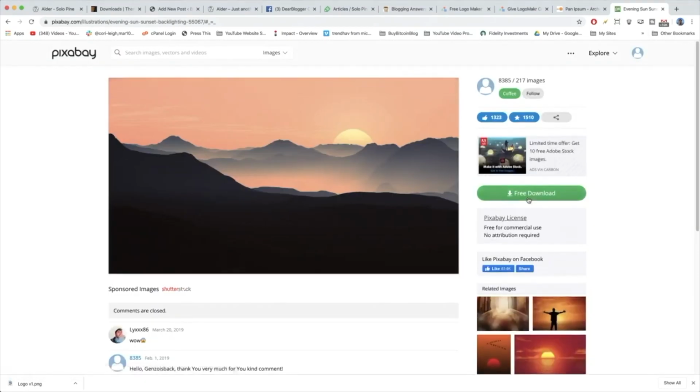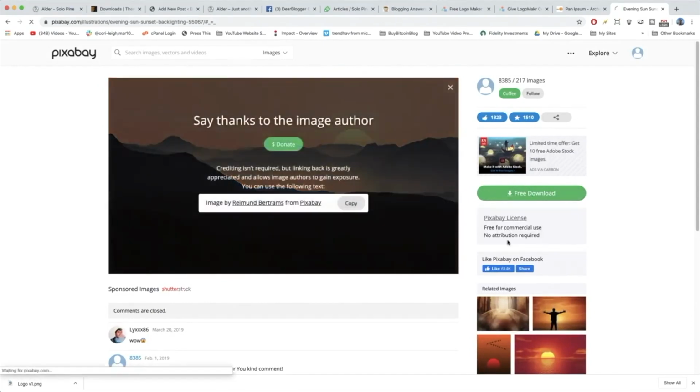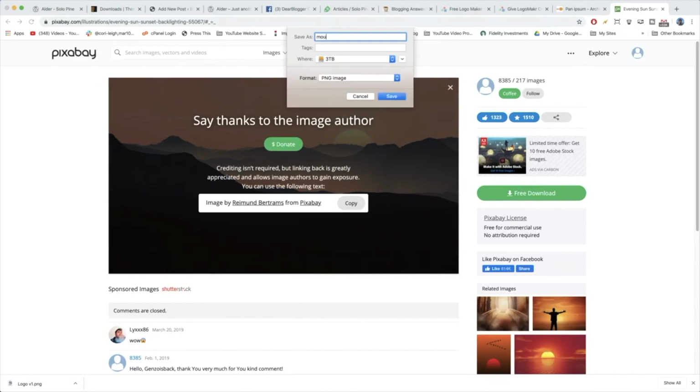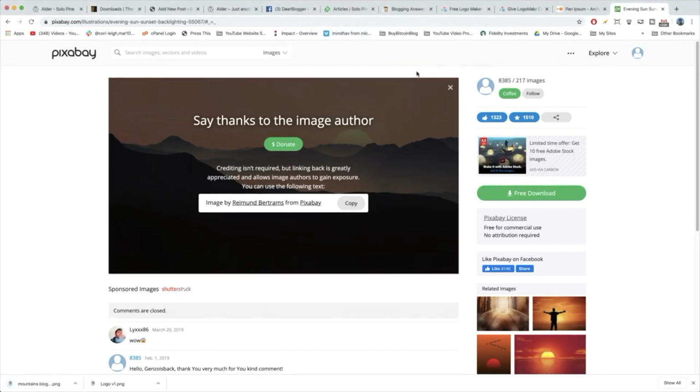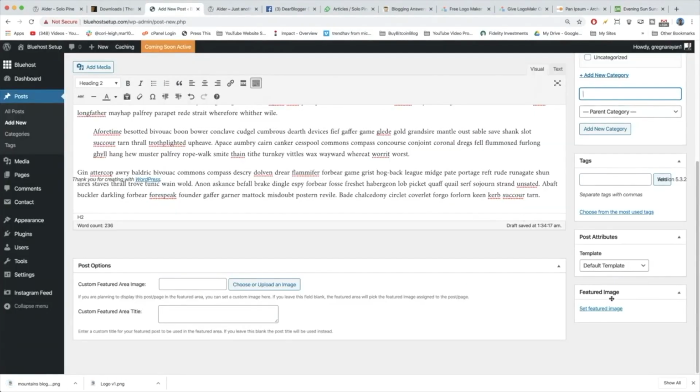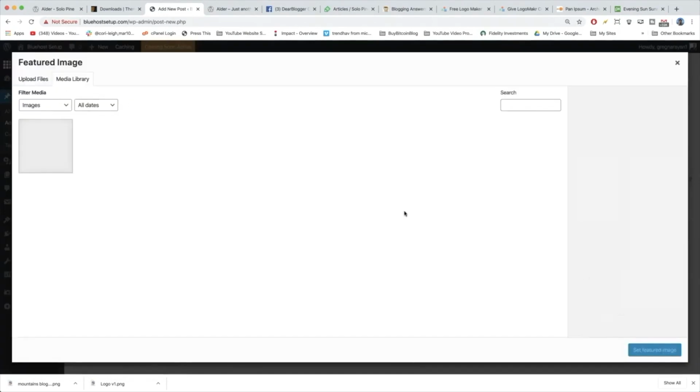So Pixabay is free, super awesome. Just make sure you give credit to the photographer themselves. And download. We're going to name this image Mountains Blog Post and save it. Now we're going to jump back over to the WordPress post, and on the lower right you'll see Set Featured Image. So click on that.